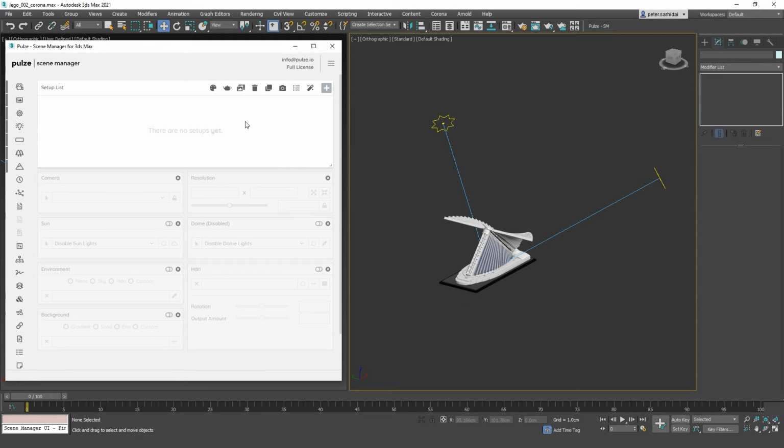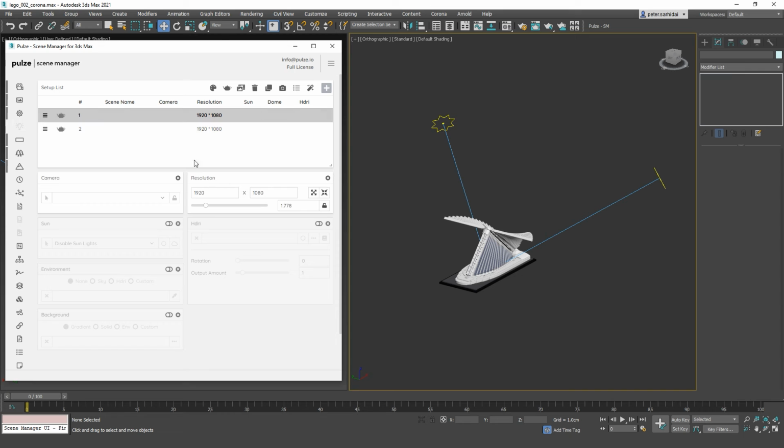Okay, so let me show you what the difference is when you would like to use Corona. First of all, you will see that our dome module is disabled since Corona doesn't have a dome light. So we can just ignore this and close this. But the sun works pretty much the same way as in V-Ray, so let's add two setups. For both of them, let's enable the sun module and choose one for each.